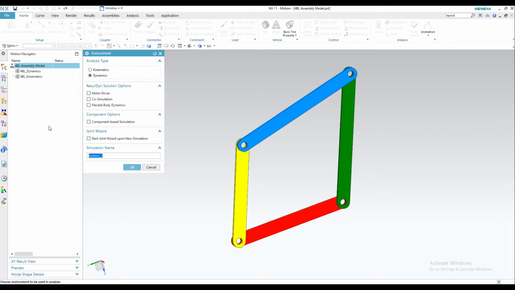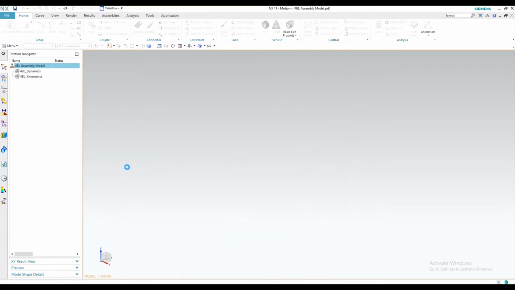Just give the motion a name. You know what? Let's give this a very innovative name. tutorial_1. Wow. Okay, so let's just click OK on this.